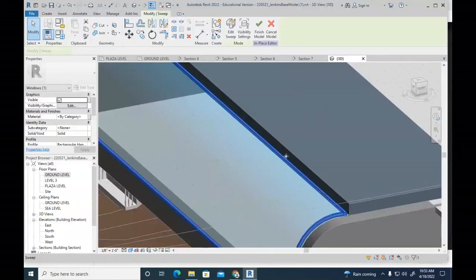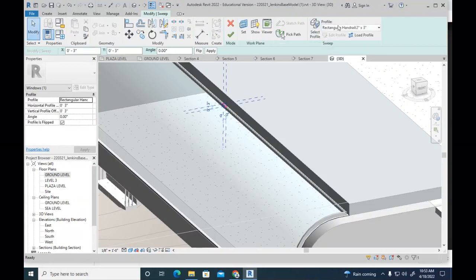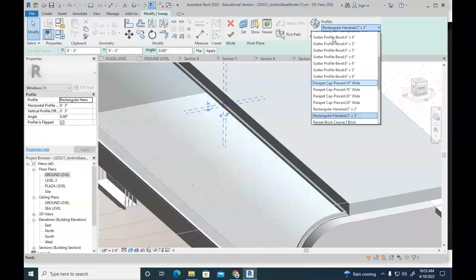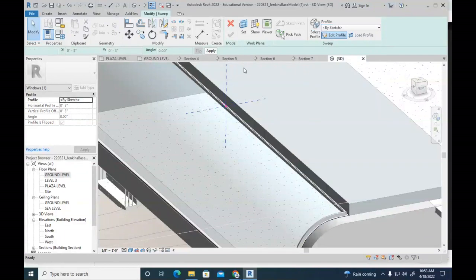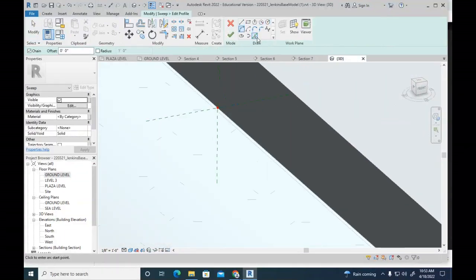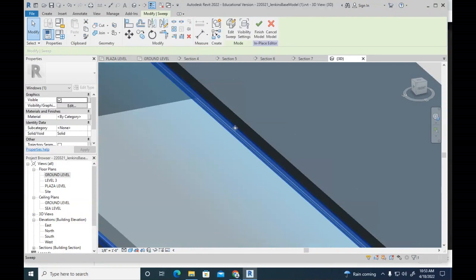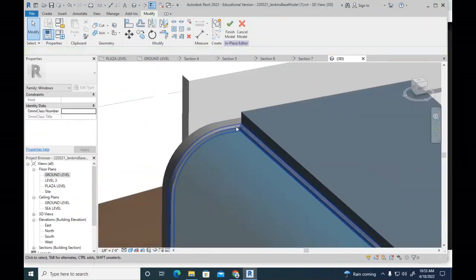The other thing is I can make a custom one. If I go edit sweep again, I could select profile. Under profile, hit not by sketch, and then hit edit profile. And then here I can draw whatever I feel like. So I could do this great hexagon, and it'll make the hexagon sweep all the way around it.